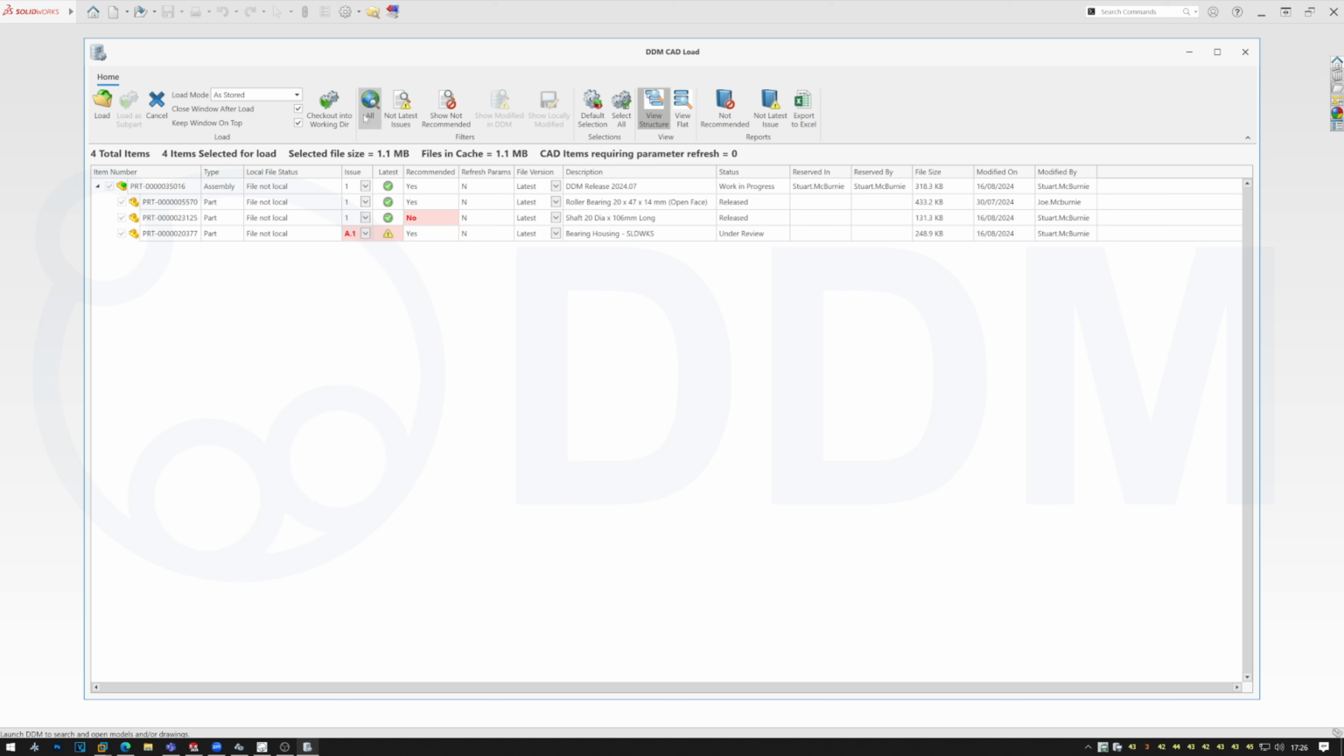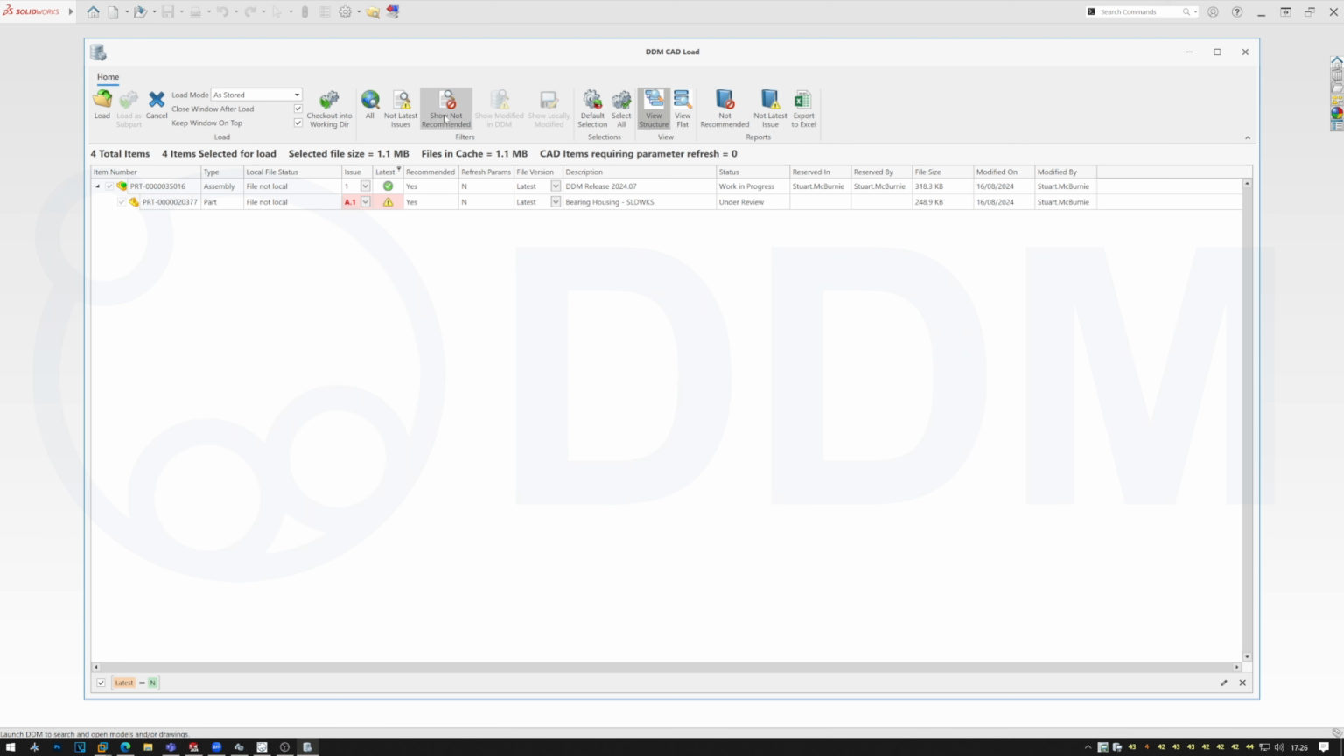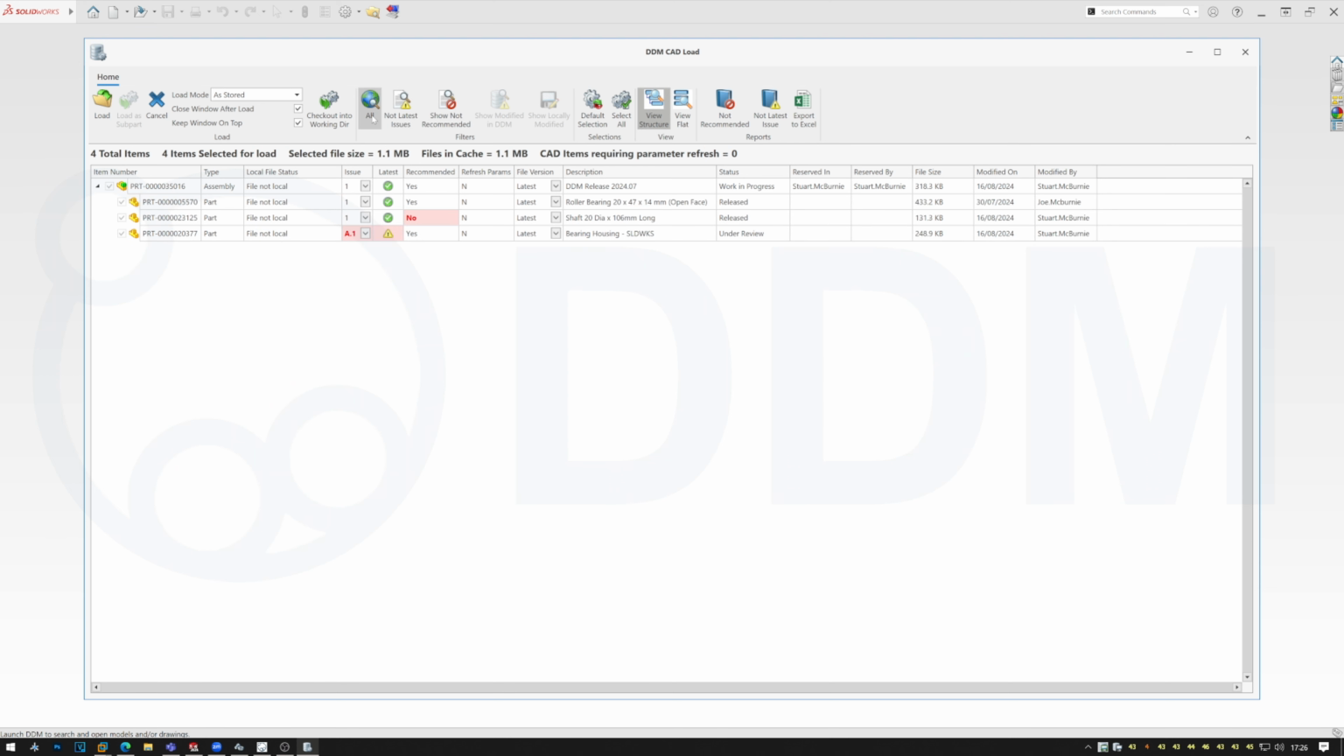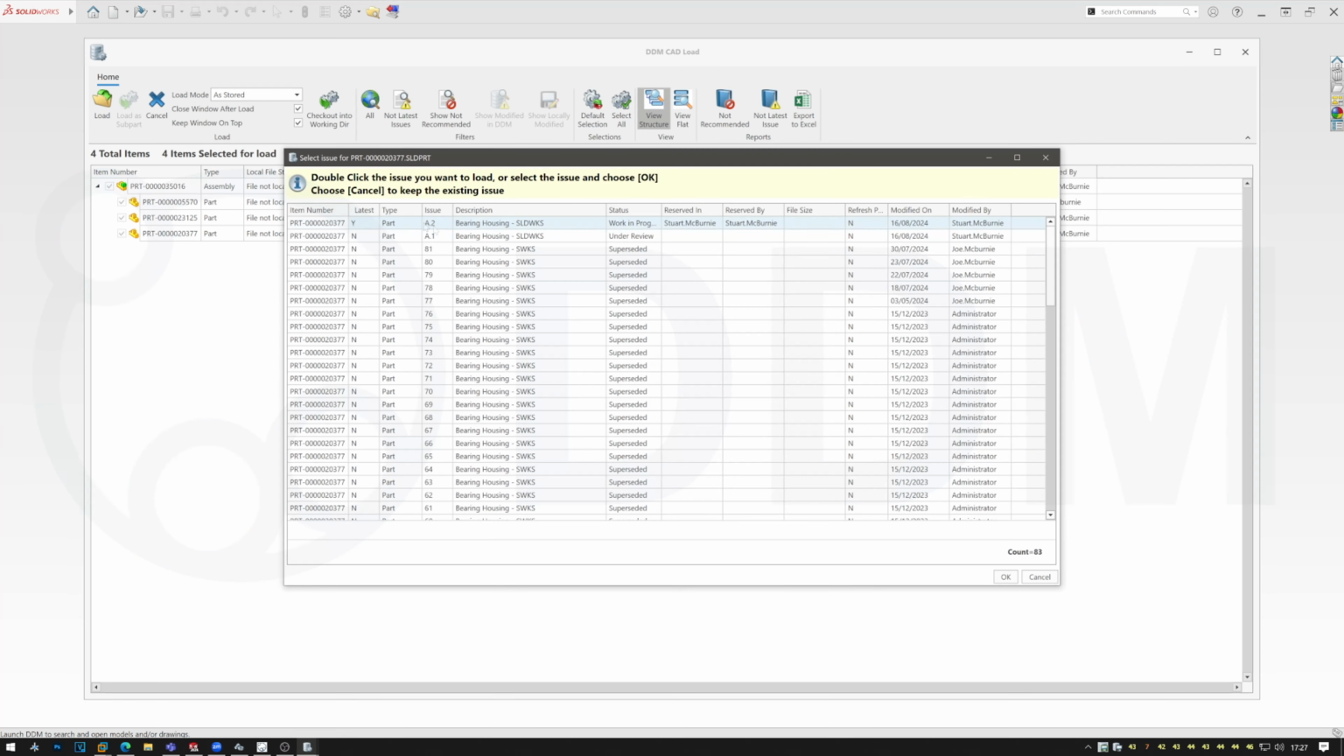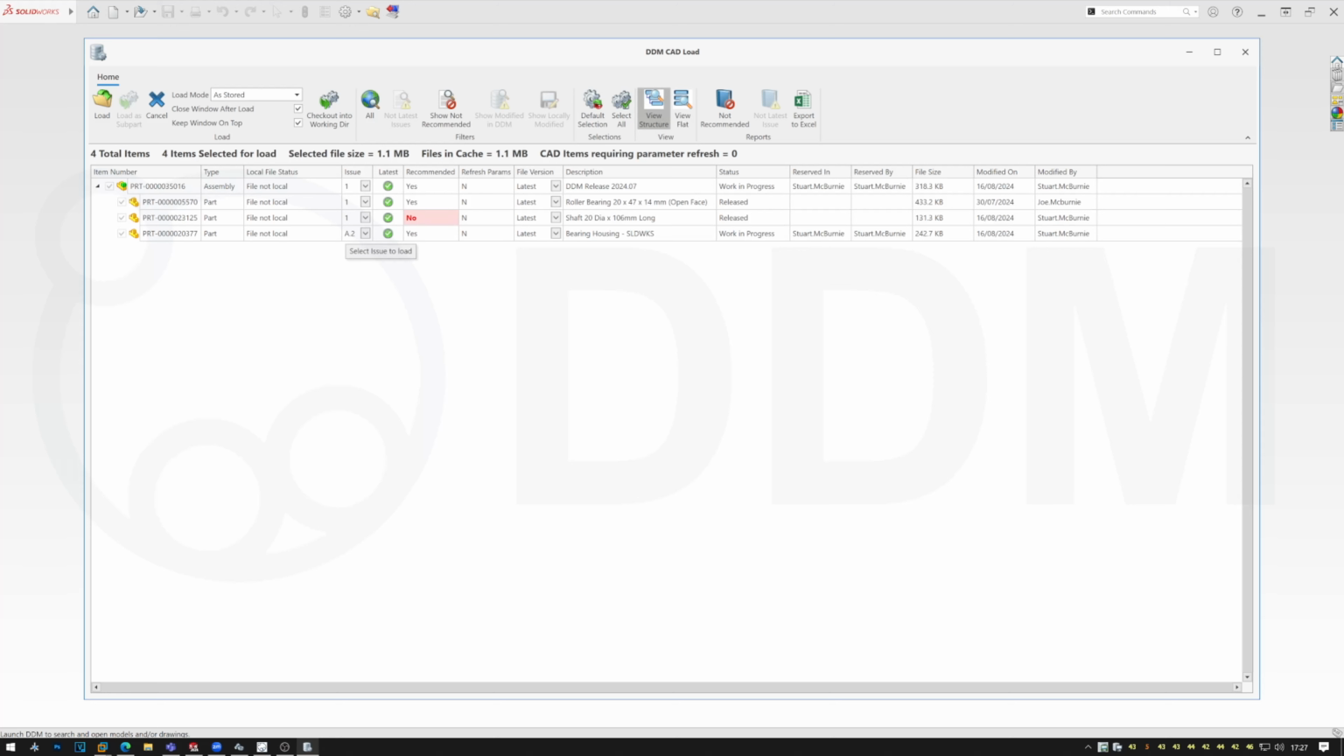You have the ability to filter these settings, so if you're working on large structures, I could say only show me not latest issue, not recommended, or see all. With the not latest issue, I could either take a global choice to say load latest issues, or I could individually select, because here we have a latest issue that is the A.2.